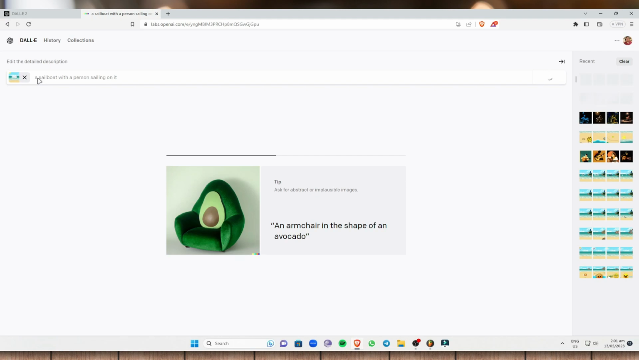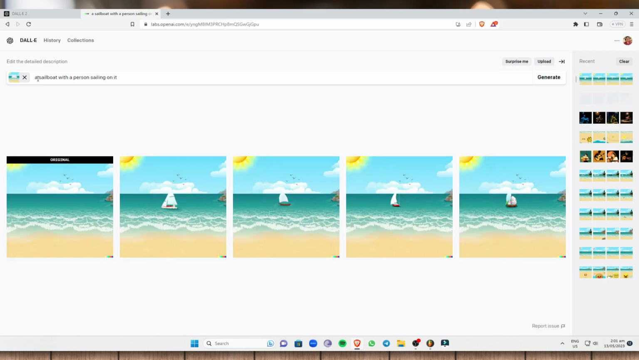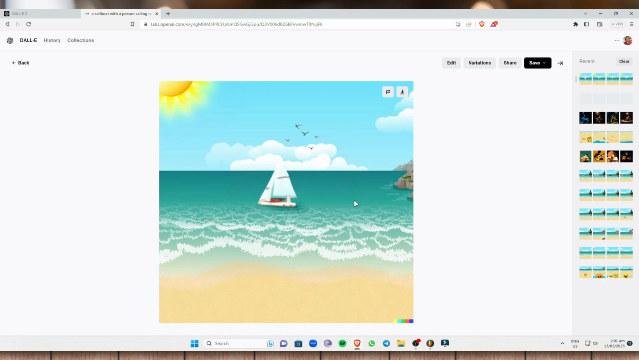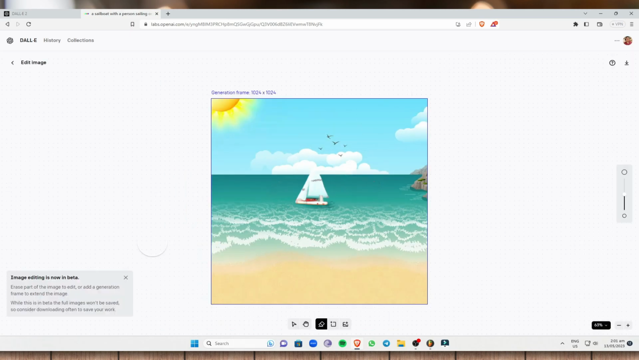This may take a lot of time, so all you have to do is be patient, and we just have to wait. And there you have it. I have an image that already has a boat based on my description right here. For now, this is a little bit more realistic. Again, I'm just gonna click on this image, and you can edit right here.